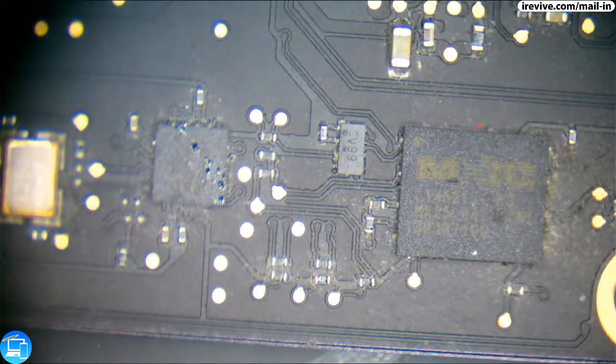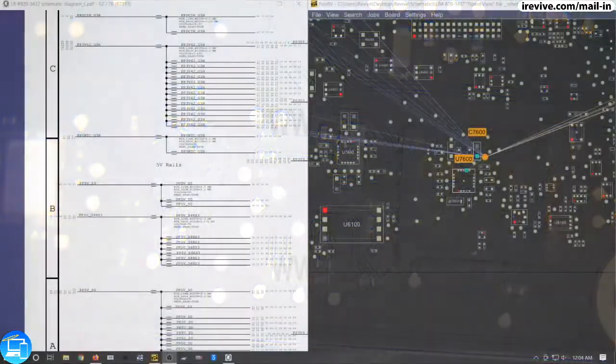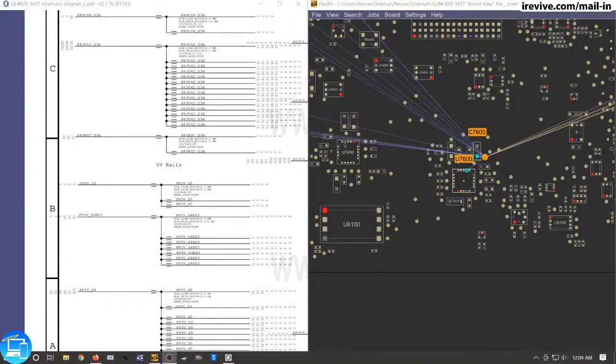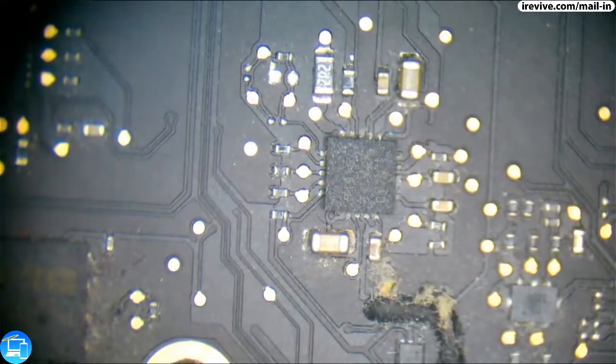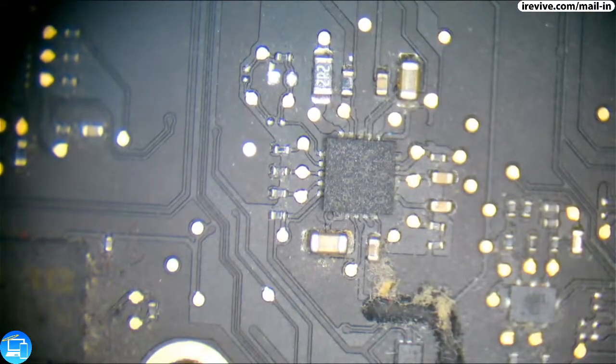5 volts. Let's look at PP5ES4RS3. Oh, sorry, I didn't switch my screen over. So we're going to be looking around U7600 right now. That's about right here. Definitely a lot of dust in this area.